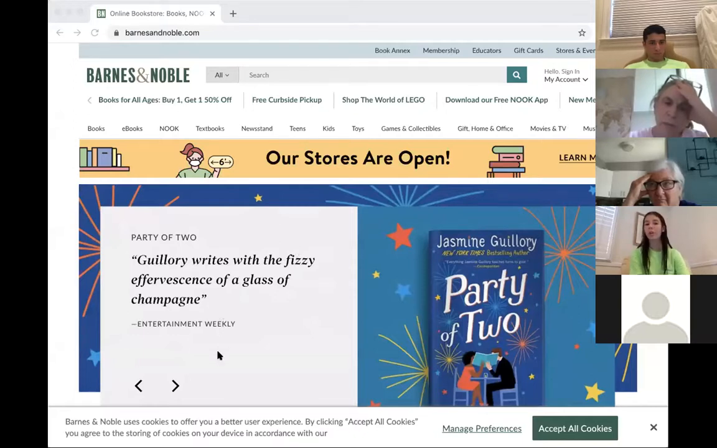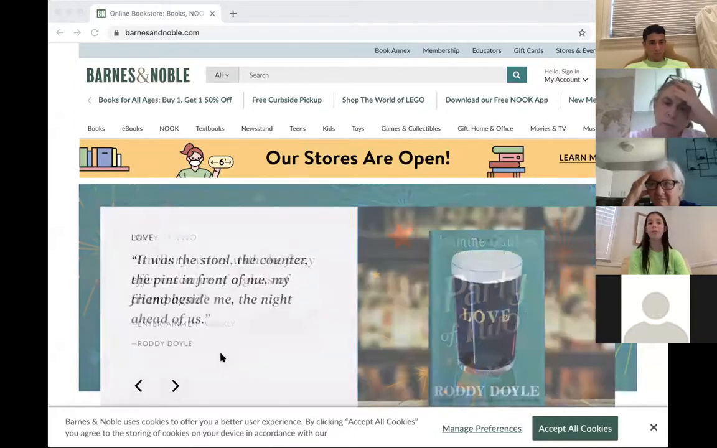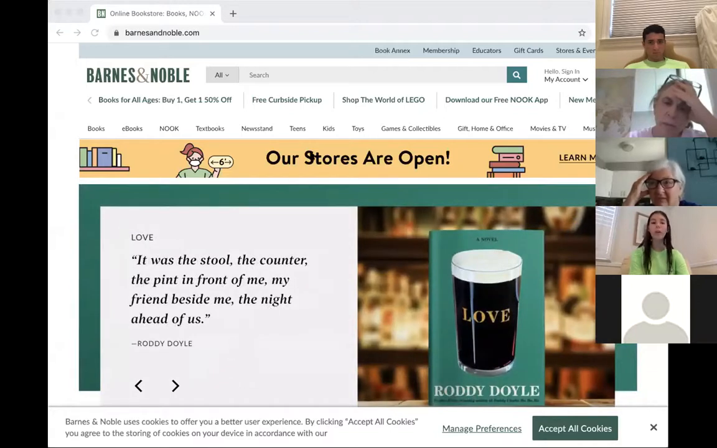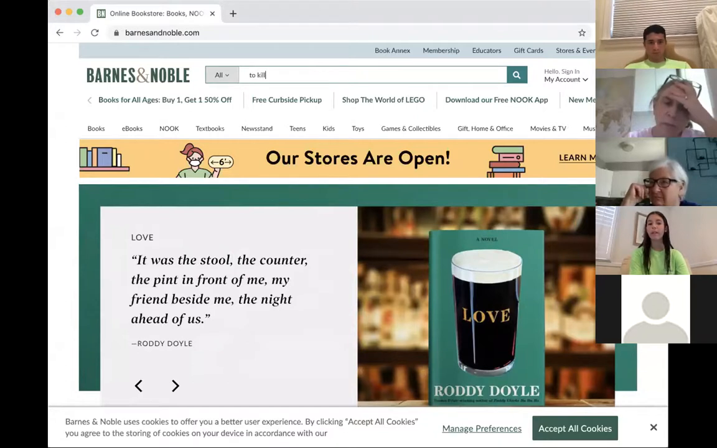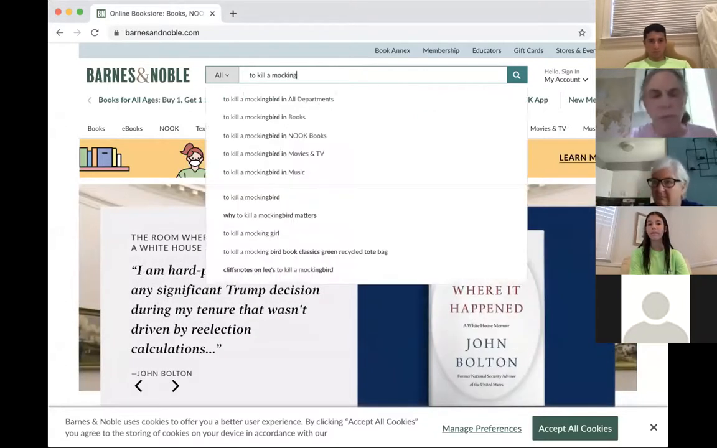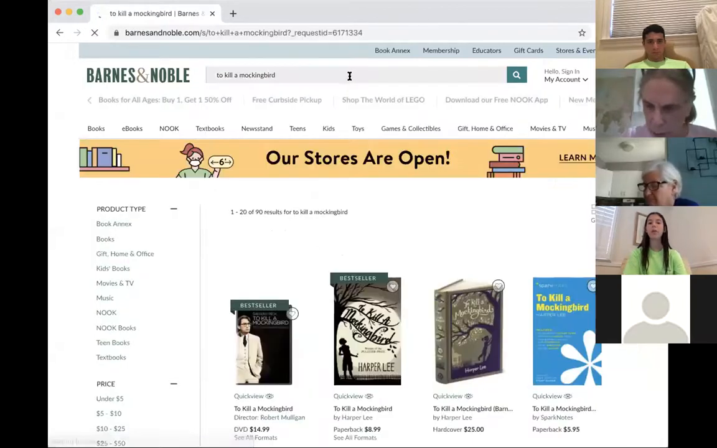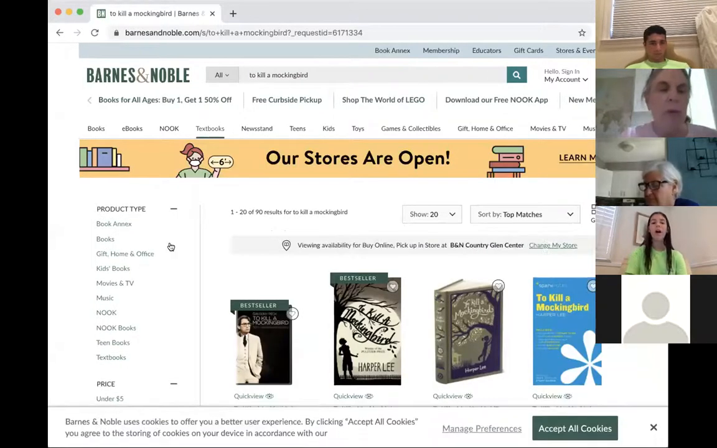So here, if we search into Barnes & Noble, we can look for a book. So if we type in To Kill a Mockingbird, and then we press that search bar or we press enter, you can see that a lot of different versions of the same book come up, but you can scroll through them, you could choose which one you want, and you can also filter your searches.